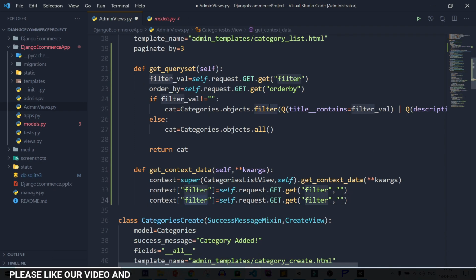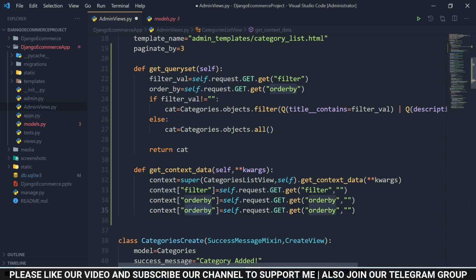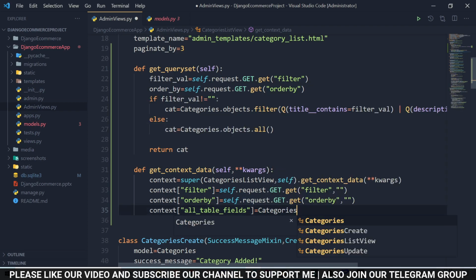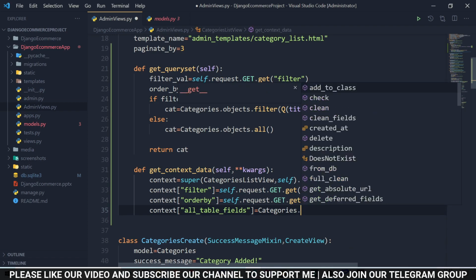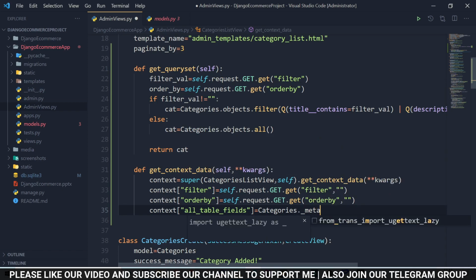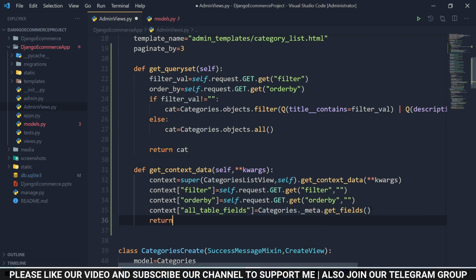After that, order by, and here passing one more thing, which is all the database fields. So all table fields. So for this, you can access the table field by categories dot underscore meta dot get fields. So this line is used for accessing all the table column name. After that, return context.